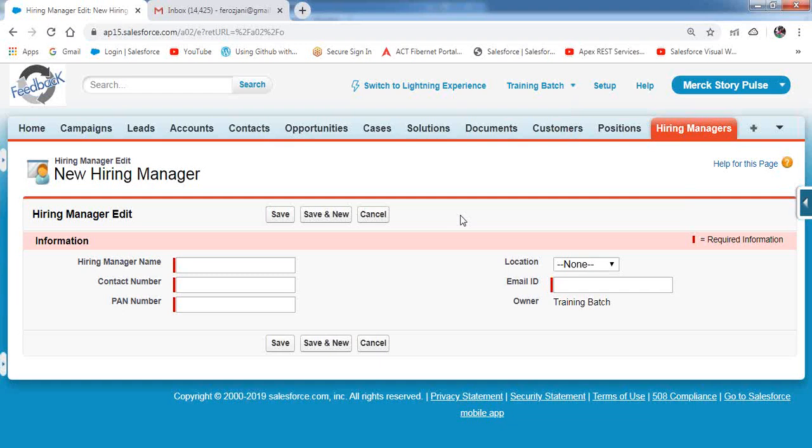I would like to give some notification to that HR person. For that, I would like to configure a process. How do we implement this kind of functionality through a workflow rule, as we know it as of now? What needs to be done first? First of all, create one email template here.